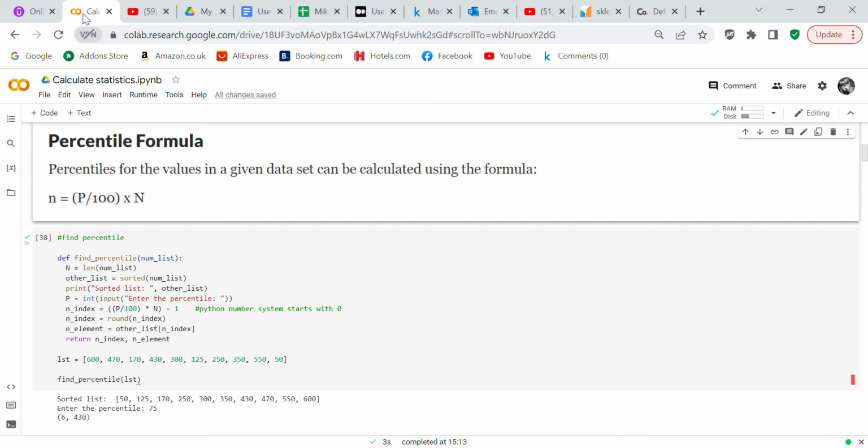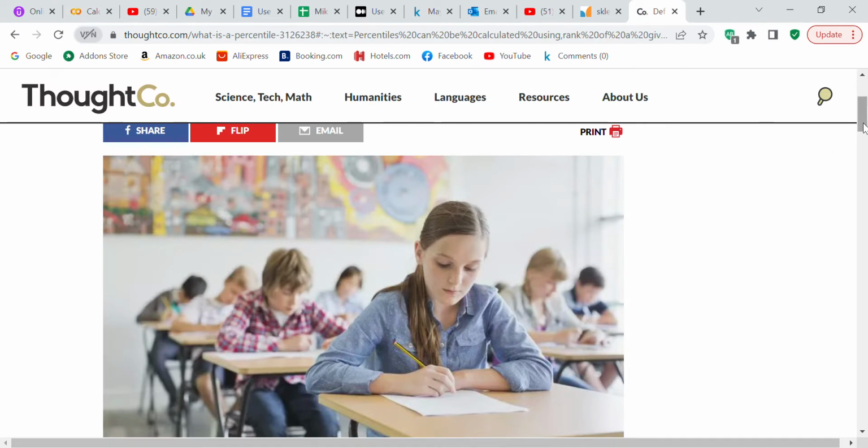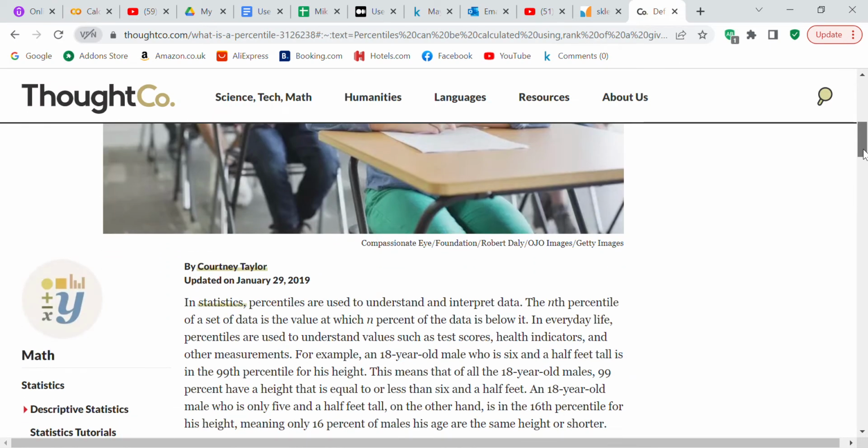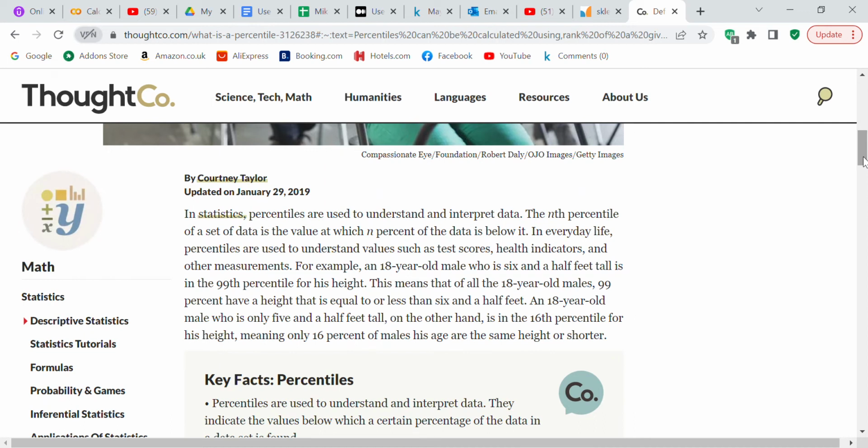So I've got the formula here that I found off the internet for percentiles: n equals p over 100 times n. And I found a website that tells you a little bit about percentiles. In statistics, percentiles are used to understand and interpret data. The nth percentile of a set of data is the value at which n% of the data is below it.